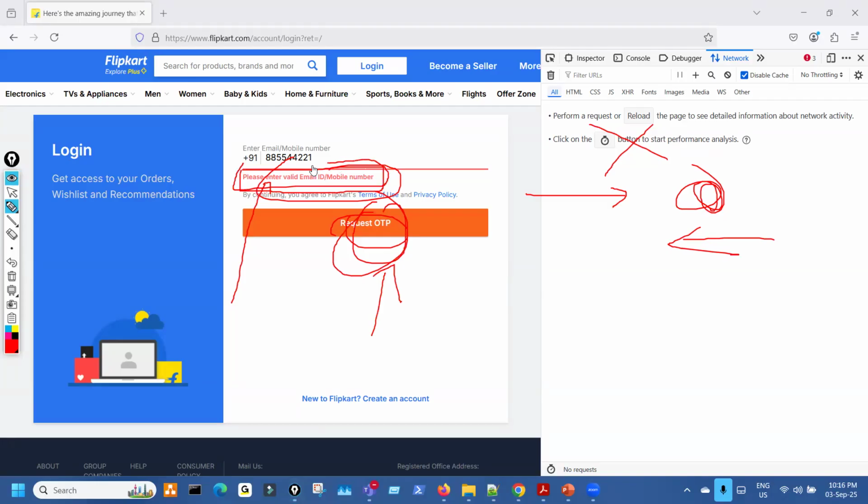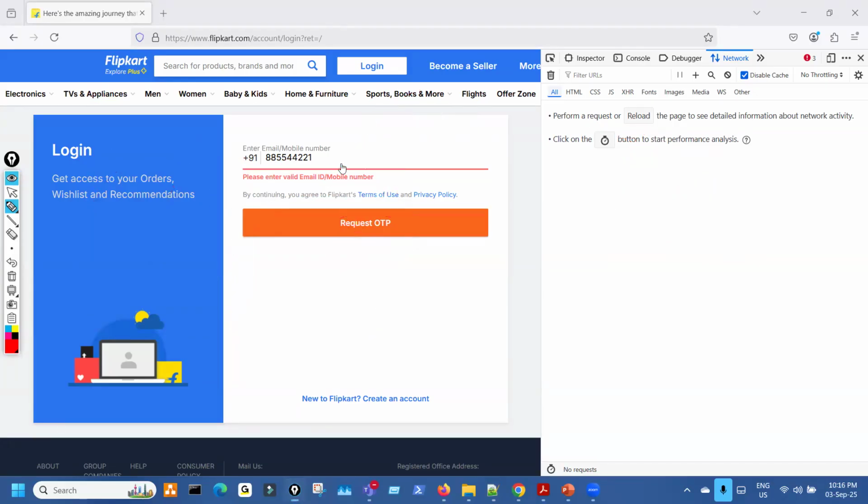So then where did this message come from? This came from the JavaScript file, the JS file, which is there for this page. In that page, logical code was written that before, when the user clicks on this button, obviously a request will go. But before that request goes, just check whether the email ID or mobile number is valid or not. If it is valid, then only you send the request. If it is invalid, send the red message. So this is the logical activity.